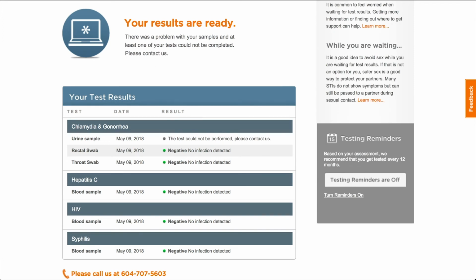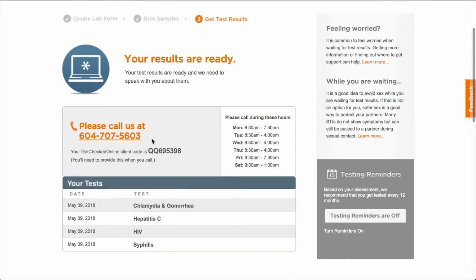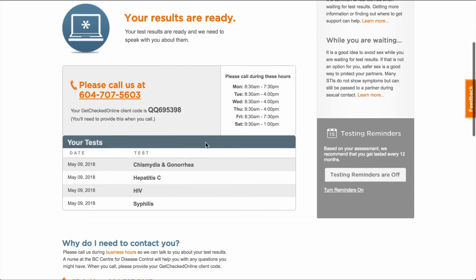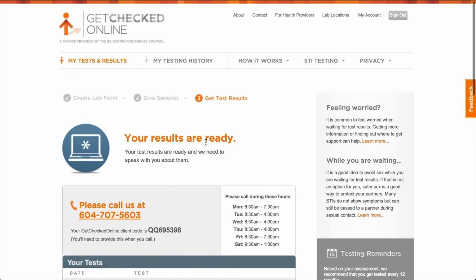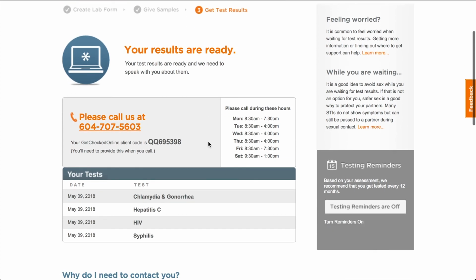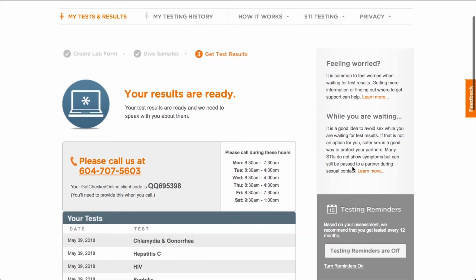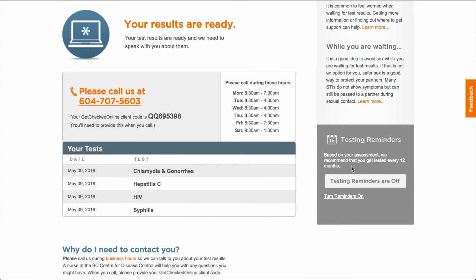If there was a problem with one of your samples, then you'll see a message asking you to call the clinic to reschedule testing. You may also receive a message asking you to contact us. This could mean that one of your tests was positive or that the results aren't clear and you need to retest. You'll need to call the STI clinic at the BC Centre for Disease Control during business hours to speak to a nurse.